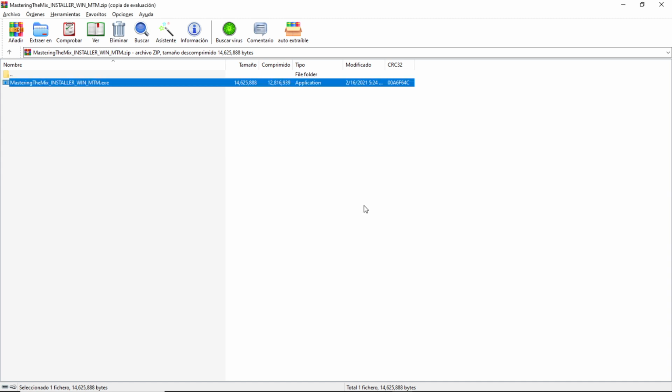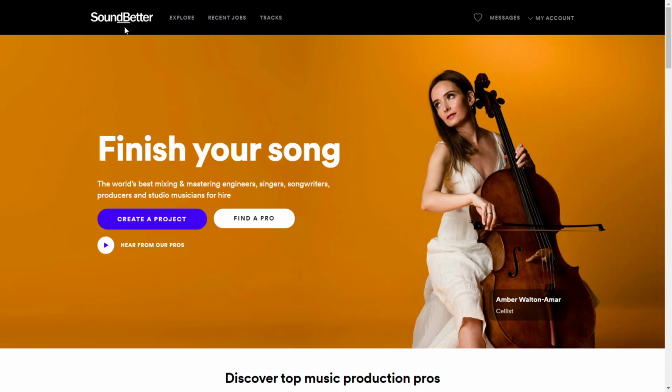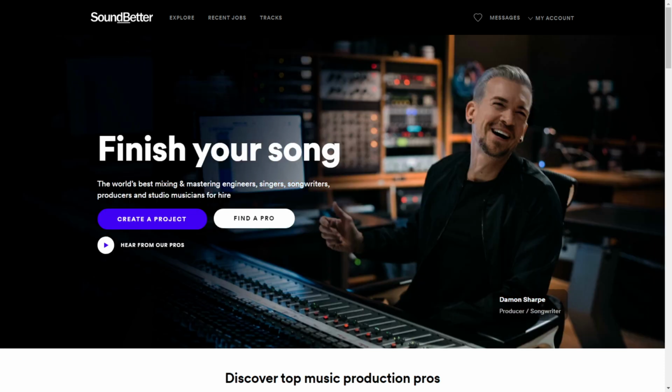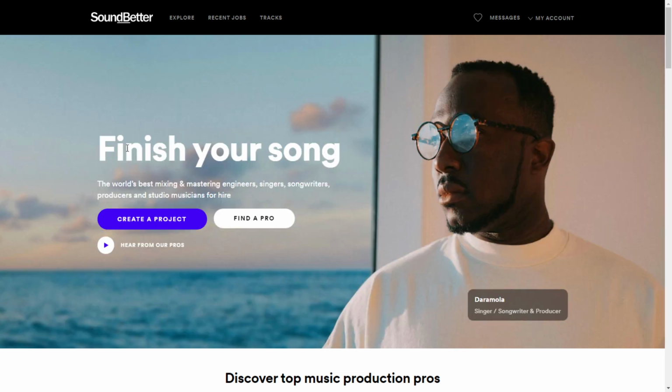Now that we installed the plugin, we need to go to the website of Soundbetter, the website which is working together with Mastering the Mix to provide this free offer. This is the website of Soundbetter, where you can freelance your work as a mixing mastering engineer, as a musician, songwriter, etc. Or you can also hire people to finish your song, as you see here.